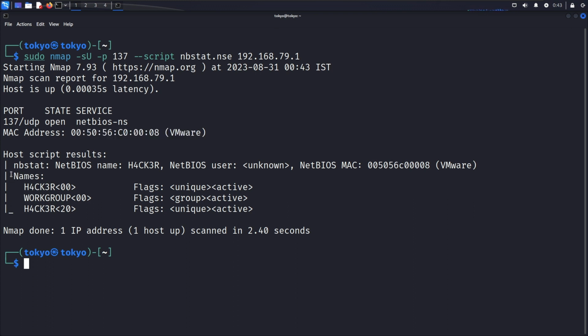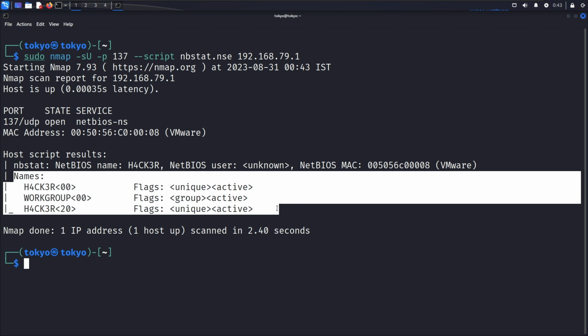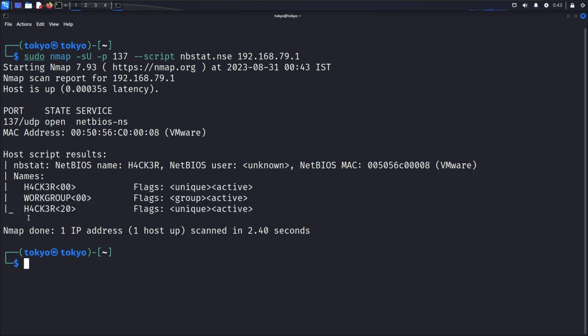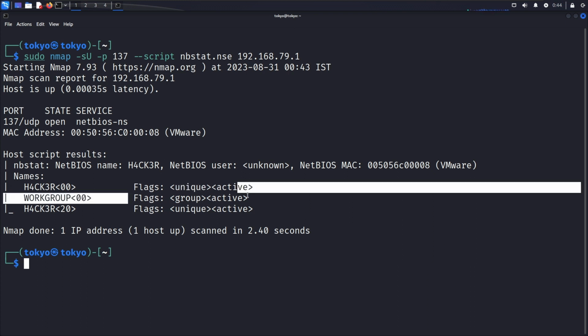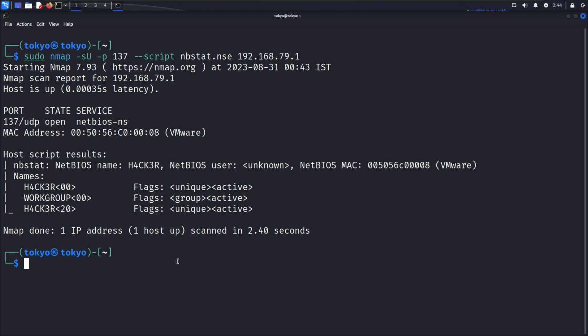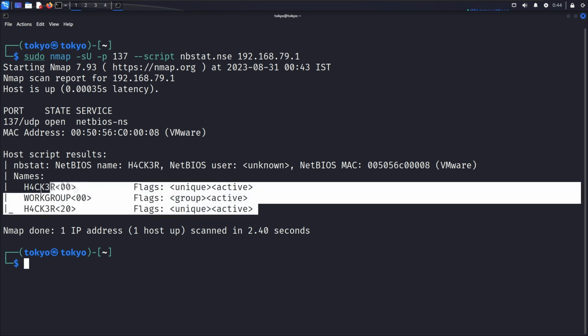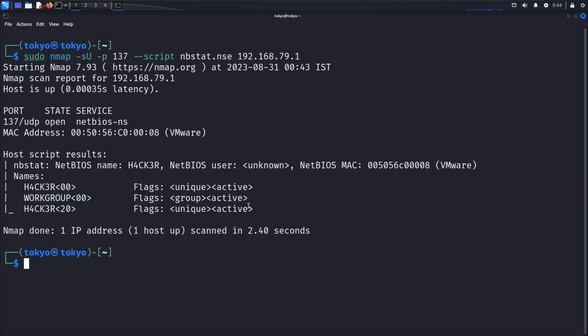Okay, and now we have the names, I think these are usernames. I just don't know. So it is HACKER, WORKGROUP, or again HACKER. And these are some flags: unique active, group active, unique active. I just don't know the meaning of these flags, so I will be leaving it on you guys to explore this in a detailed way. I just tell you the basics of performing NetBIOS enumeration.